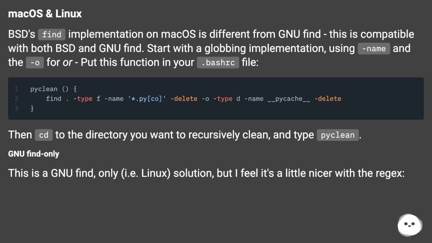GNU find only. This is a GNU find only, i.e. Linux, solution, but I feel it's a little nicer with the regex.